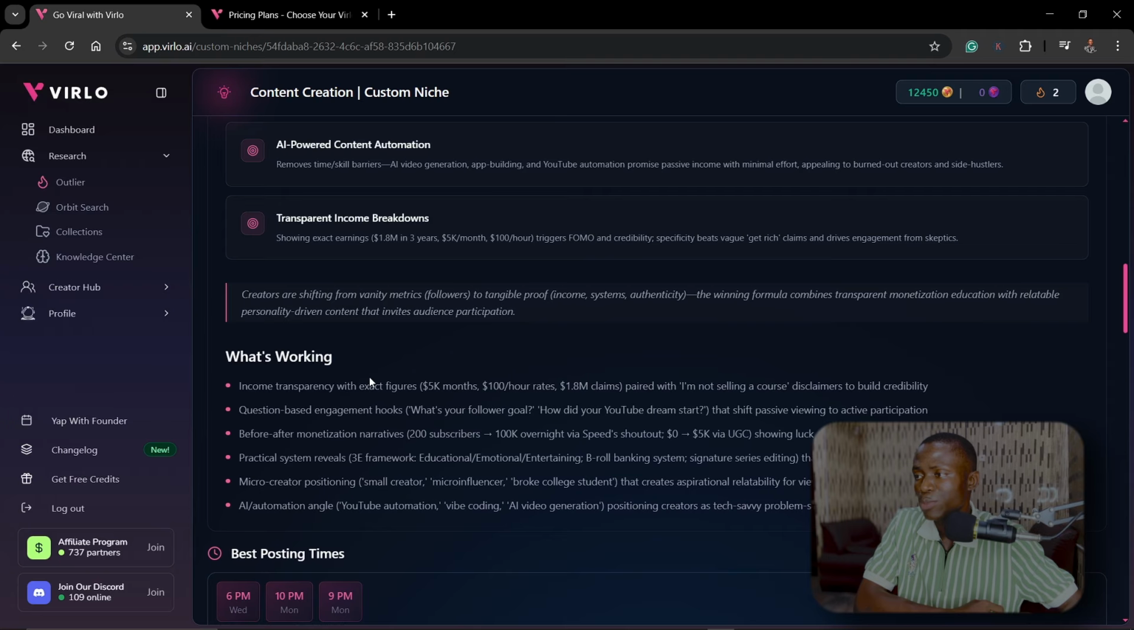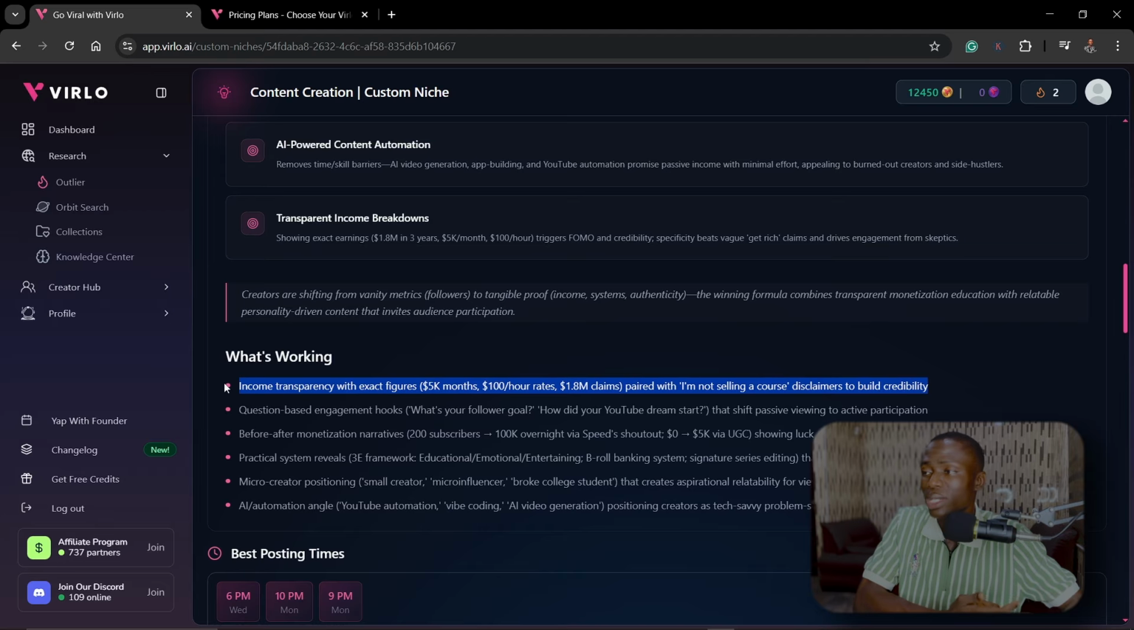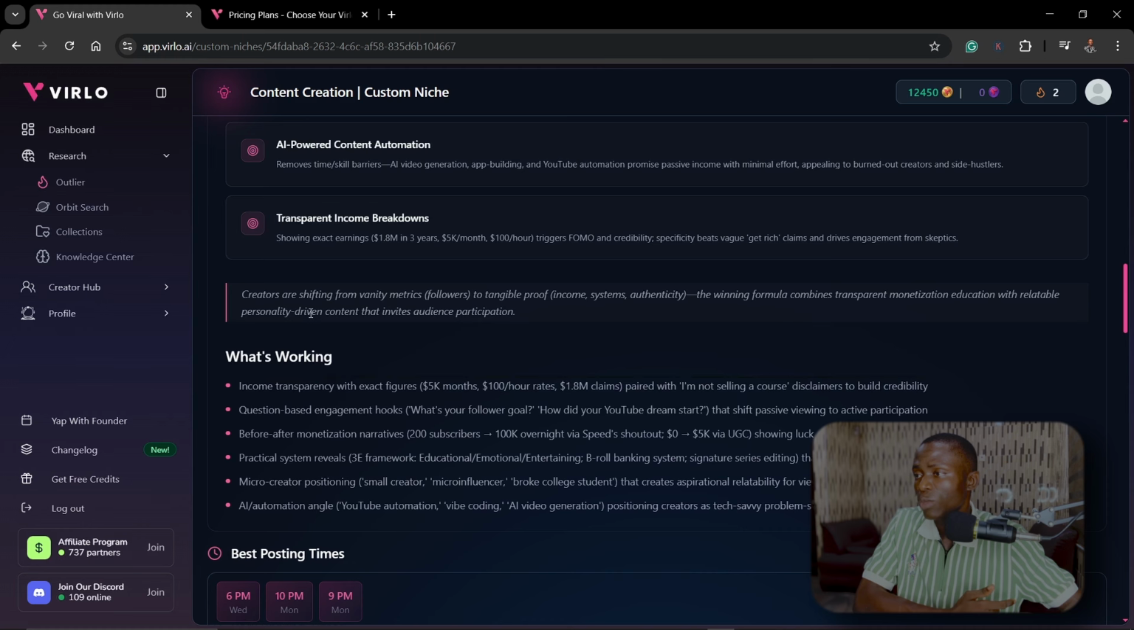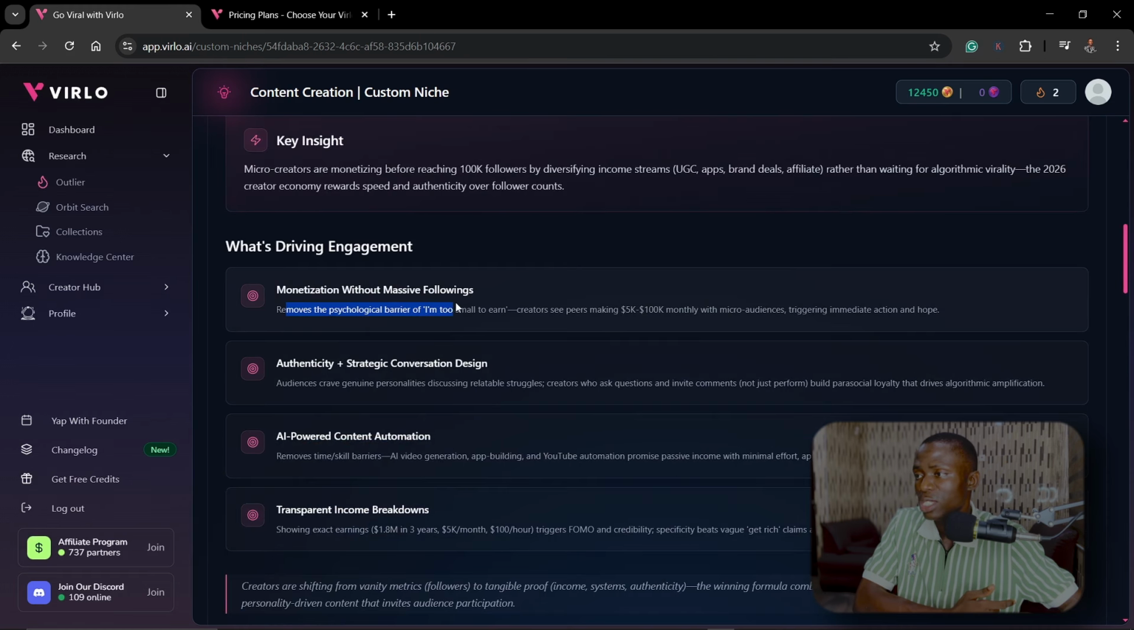Now I can say income transparency with exact figures, 5K per month or $100 per hour rates, $1.8 million claims, paired with an "I'm not selling a course" disclaimer. So basically they are telling what is working right now, things that other creators are doing that is working for them right now. And then they give a lot of information here as well. And you can see monetization without massive followers. This is another one that is actually moving.